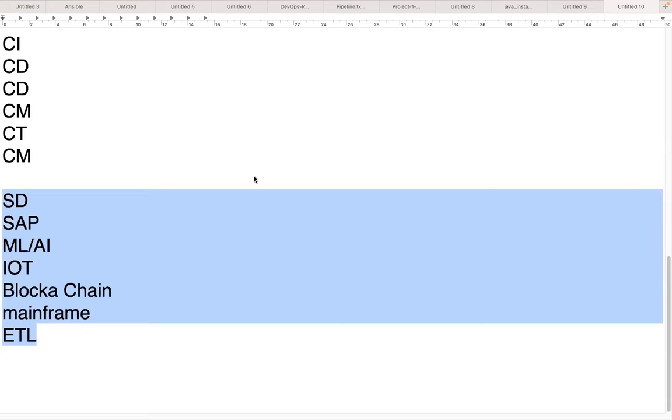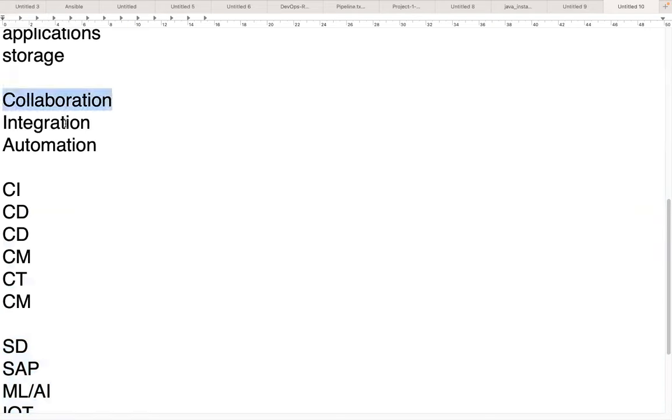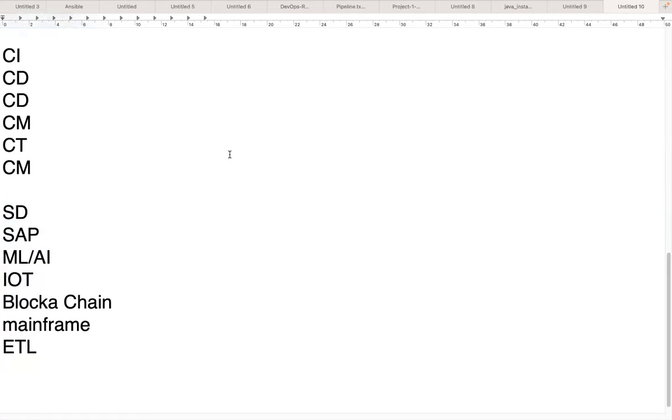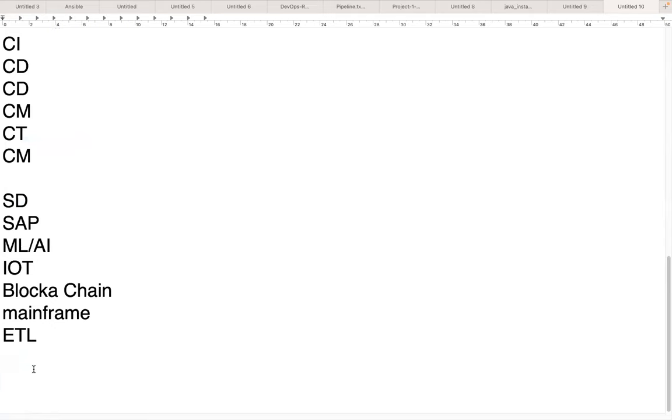So DevOps is not only for a specific area, you can use it anywhere in IT. For what purpose? You want to collaborate, integrate, and automate in your area. We can use the DevOps practices. So it's not for a specific team. That's why nowadays a lot of organizations are looking for DevOps engineers.